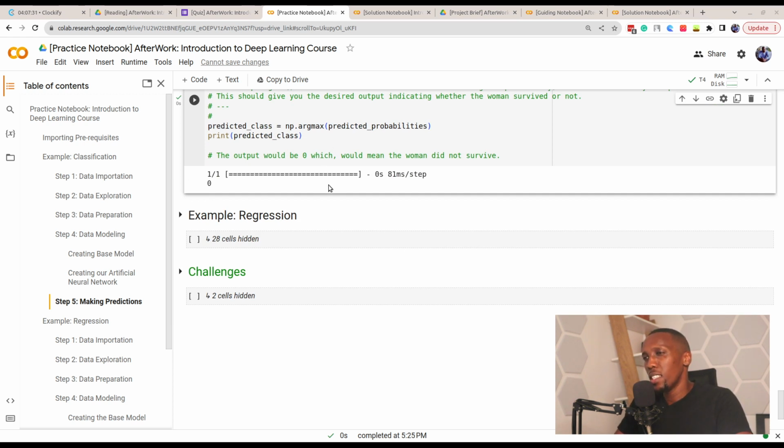Work on the challenge. There's a classification challenge. Then when you're done, we'll go through regression.